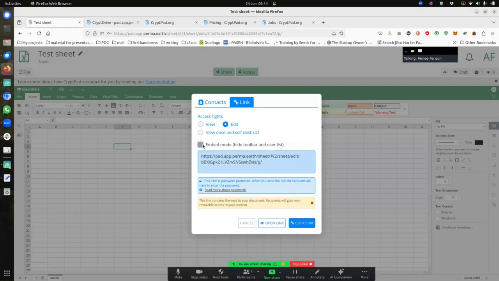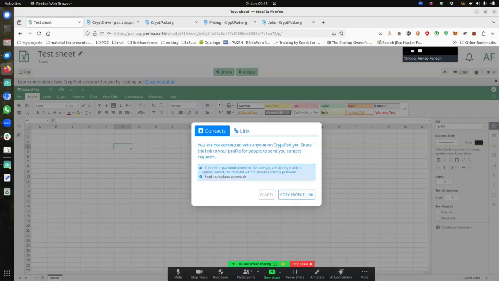If you're using it simply to share it with other people who you're working with, then you can decide whether they can view and edit, or whether they can only view it once, and it will self-destruct. And that gives you quite interesting options. Then if you go to contacts, this will only work if you're connected with other people on CryptPad. In this case, I'm not, so it's not giving me the option.